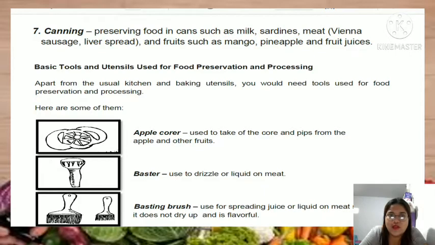Next, what are the basic tools and utensils used for food preservation and processing? So, apart from the usual kitchen and baking utensils, you would need tools used for food preservation and processing. So, number 1 is apple corer, used to take off the core and pips of the apple and other fruits. So, sa mga prutas yan ginagamit.